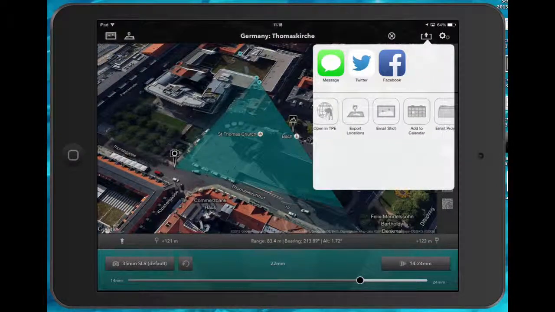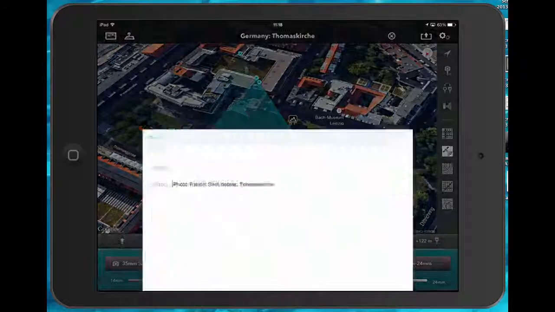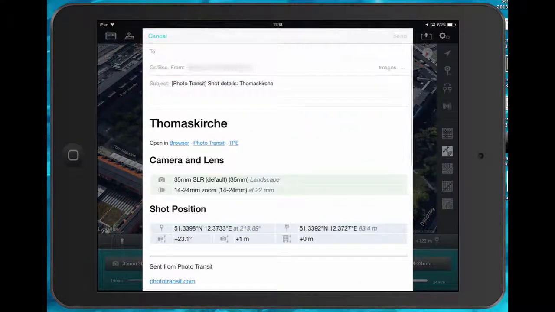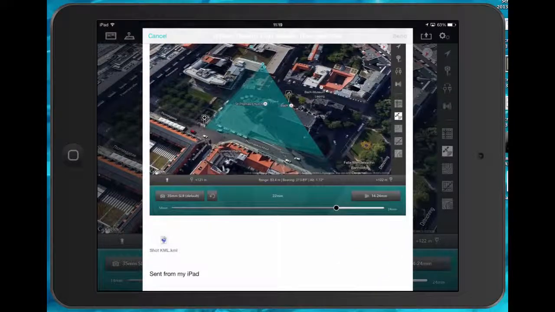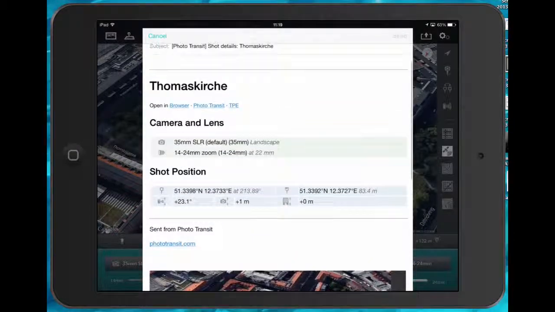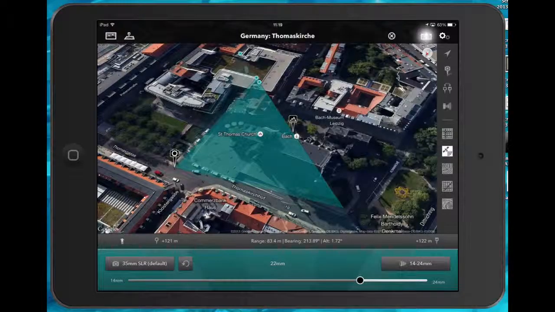And next options are email. I'll skip over export locations, I'll come back to that, but email the shot. That lets you send all of the details for this photograph via email. So it gives you the same information as the sharing website, a screenshot, and a KML file that you can load in Google Earth. Cancel that, I'll not send it.